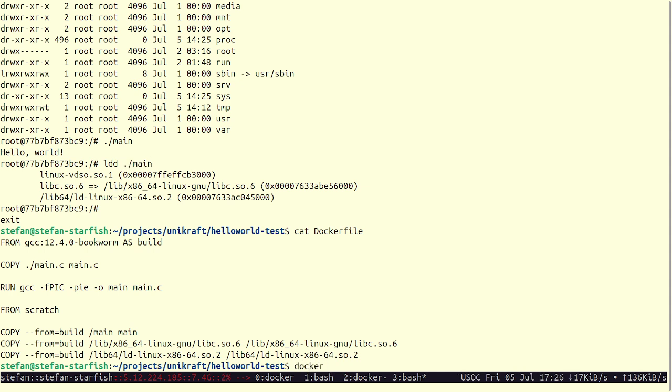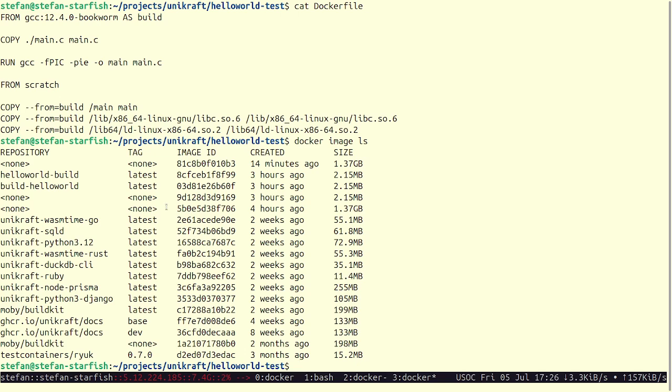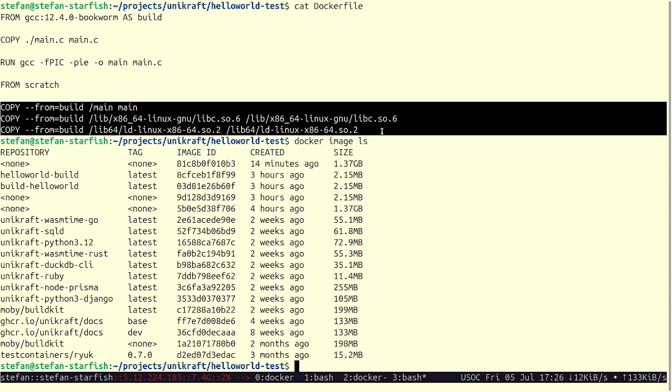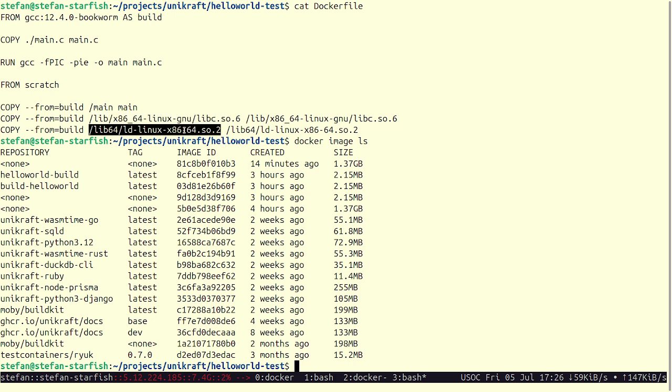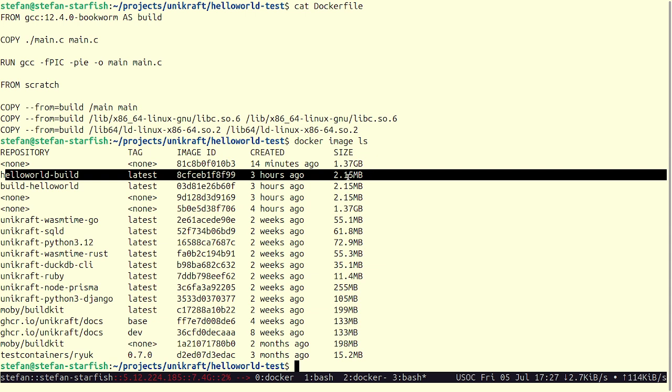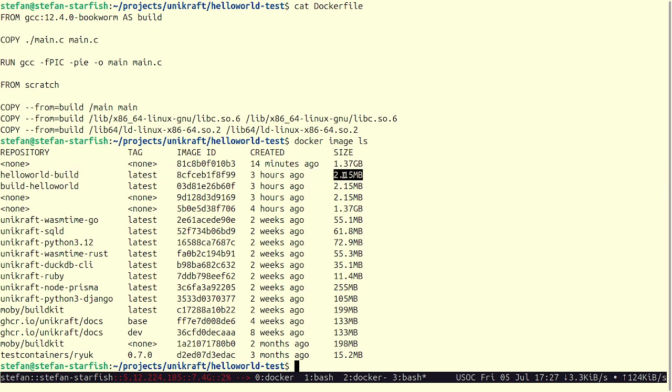So after you did this, you already have a file system that has everything it needs, but you can see that this is a huge file system. It has almost 1.5 gigabytes. We don't want that. We want something very minimal because it's just a Hello World application. To create something very minimal, we start from scratch. So this will be an empty Docker image, and we just copy what we need. We copy the executable, we copy the libc and the loader, the things we saw before. Then we run Docker build again, and we will end up with an image. In our case, it's 2.15 megabytes. This is the minimal file system that Unikraft will need to run the application that we compile.